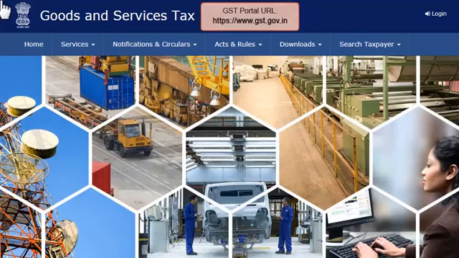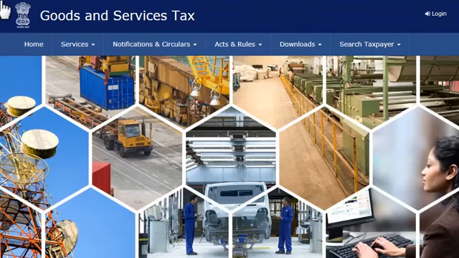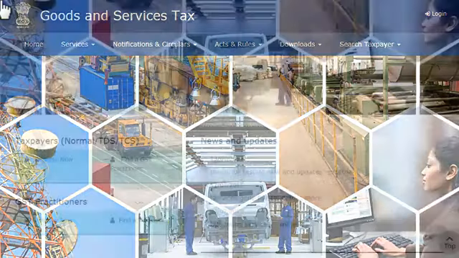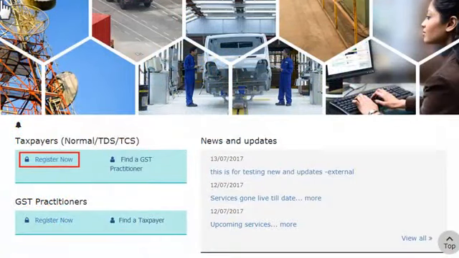To begin, access the GST portal at www.gst.gov.in. At the home page, scroll down and click the Register Now link.